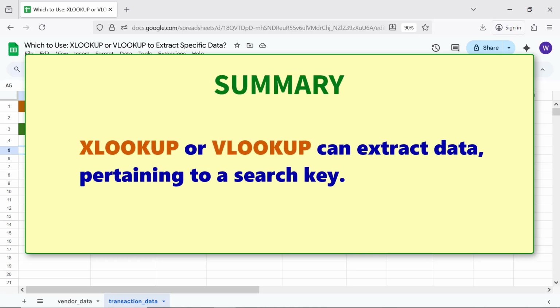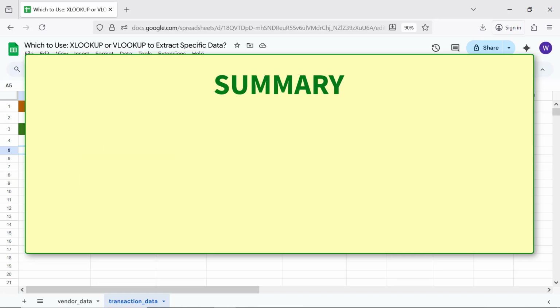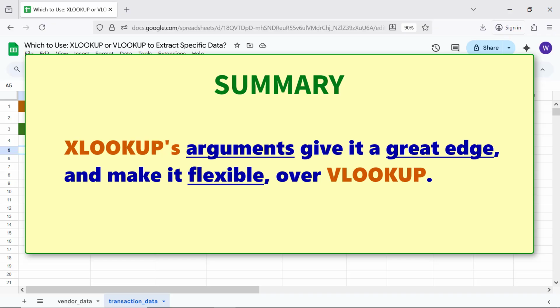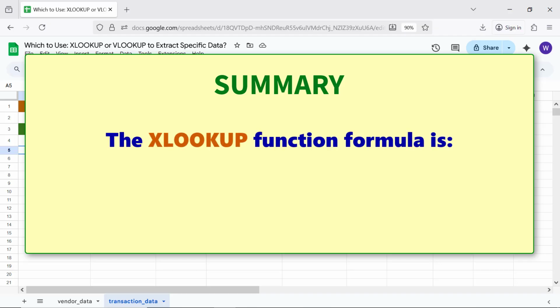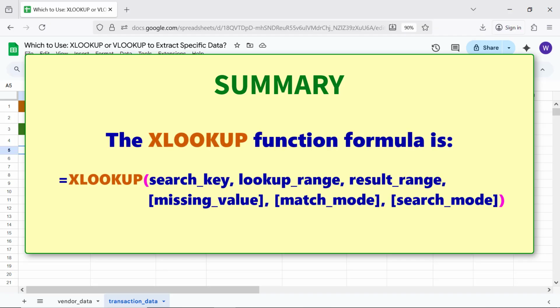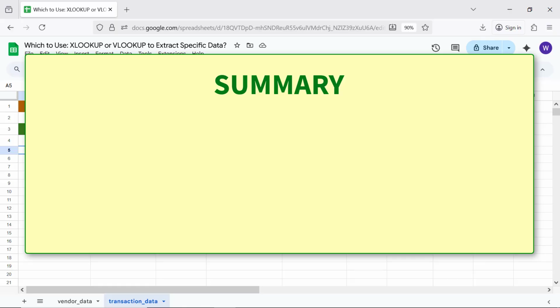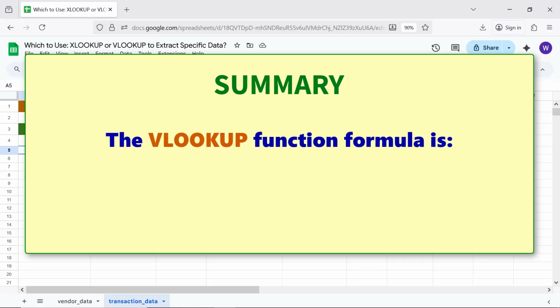Summary: XLOOKUP or VLOOKUP can extract data pertaining to a search key. XLOOKUP arguments give it a great edge and make it flexible over VLOOKUP. The XLOOKUP function formula is as follows. The VLOOKUP function formula is as follows.